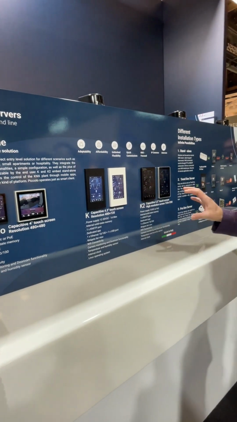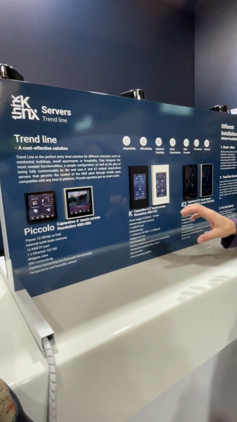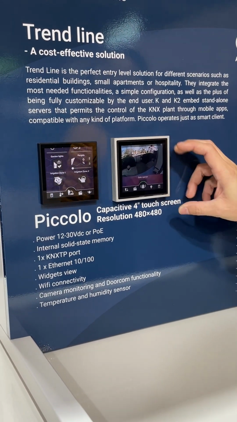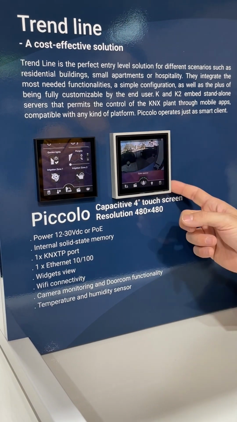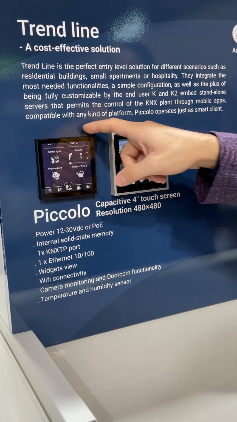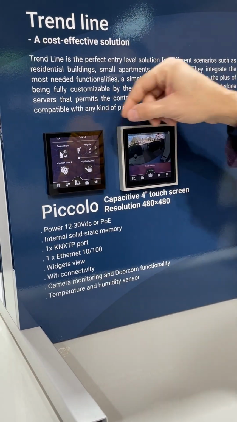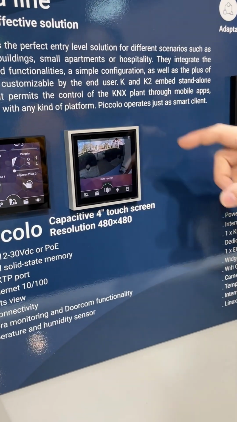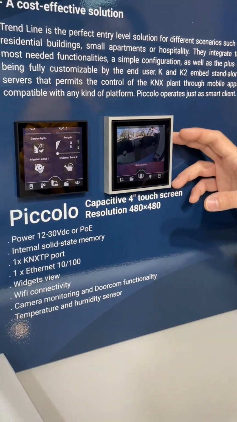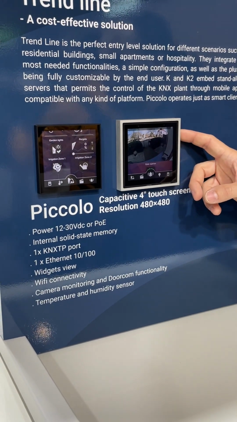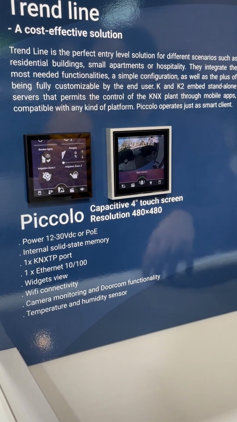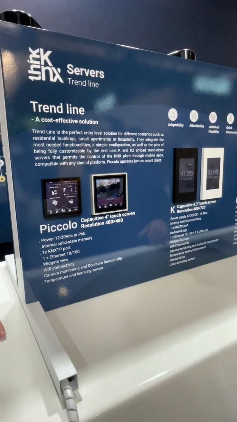We have 3 products on this line at the moment. It is the little one. It is called Piccolo. It is a 4-inch screen that can be customized with a frame in different color and finishing in aluminium, or it can be like this without any frame. It's a little bit thinner, just black finishing. And this device comes with Ethernet connection, KNX TP on the back, and all these devices have a temperature and humidity probe, means they can be used as a normal thermostat.